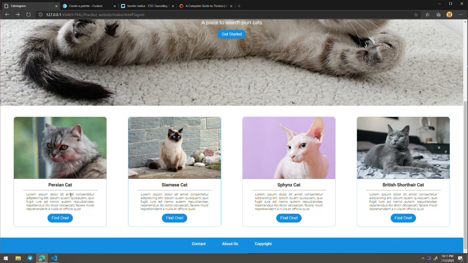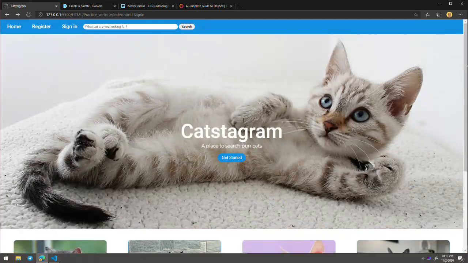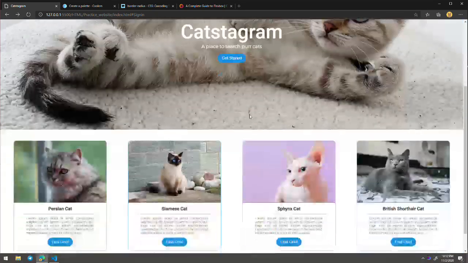And also, have it here. I just inserted a lorem text since I do not have any text and I have no time. I don't want to spend more time on this one since this is just a small project. Persian cat, Siamese cat, Sphinx cat, a short hair cat, and there are buttons here. If you hover at them, they become a hand.